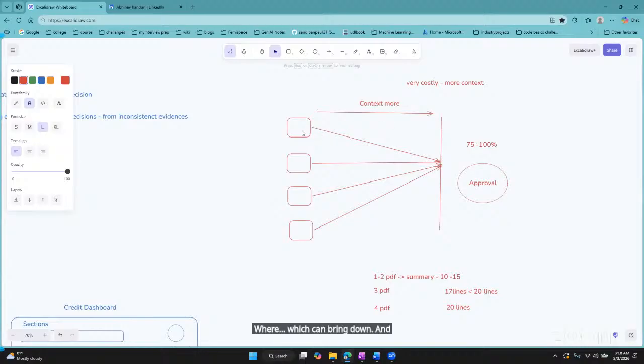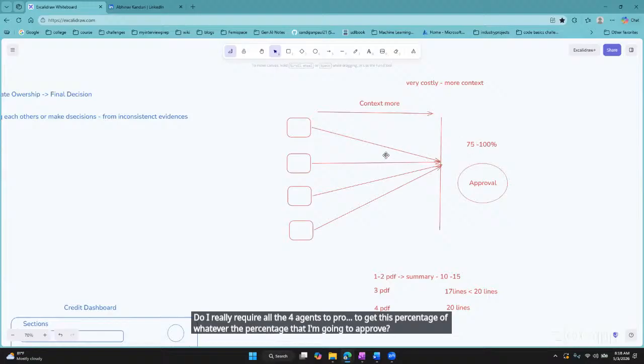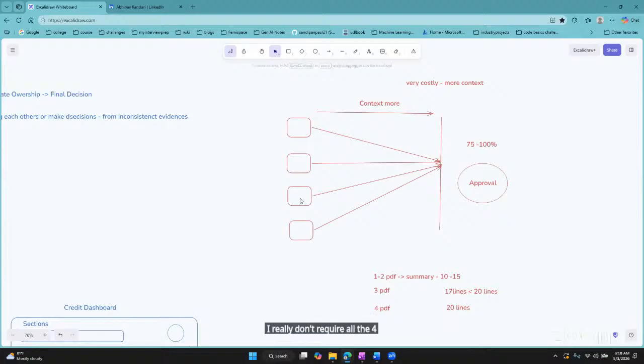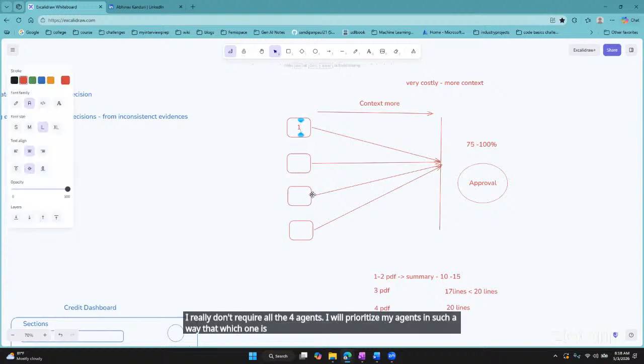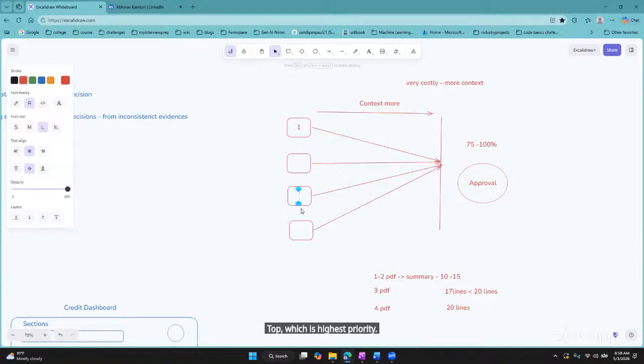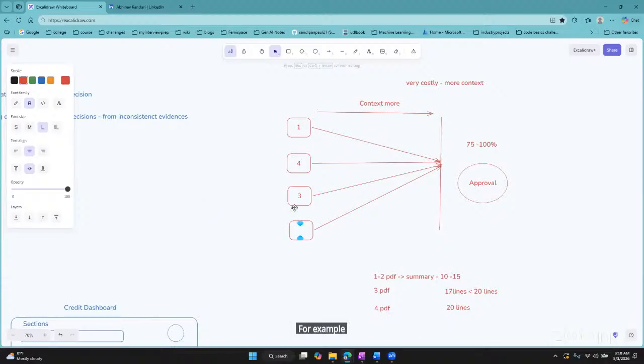And the third thing that I can look at here is, do I really require all the 4 agents to get this percentage of whatever I'm going to approve? I really don't require all the 4 agents. I will prioritize my agents in such a way that I know which one is top, which is the highest priority, which is second priority, which is third priority, and which is fourth priority. I'll try to prioritize in that way and give the least importance, or escalate or remove that in my consideration.